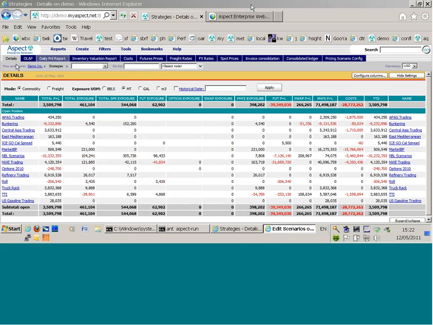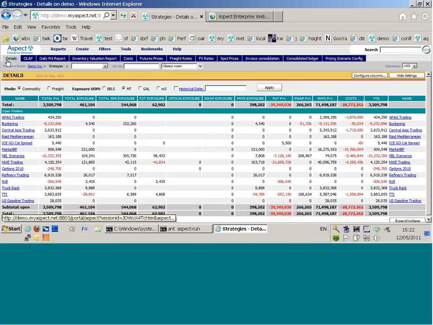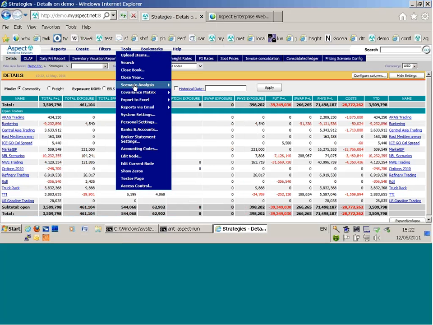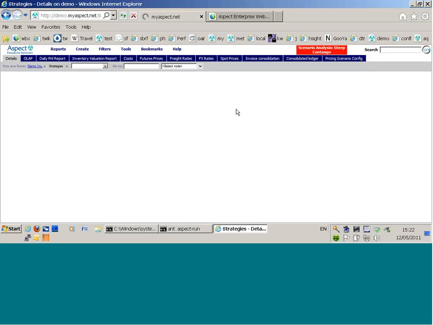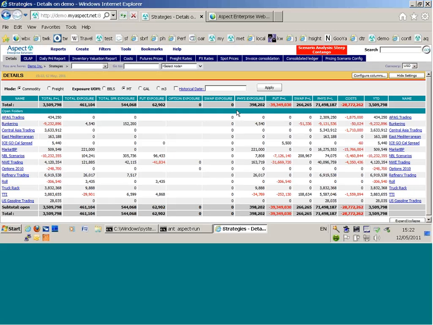So next thing to do is to enter this scenario. I'm going to go to Tools, Scenario Analysis, enter Scenario Analysis Mode, and select Steep Contango. After I select this menu item, the system is now in sandbox mode. It shows a red box in the top right corner saying that I'm in the scenario analysis mode, and in fact all changes that I do in this mode won't be visible in the standard database by default.